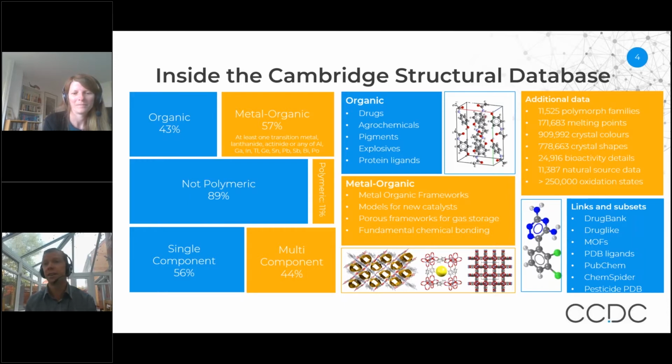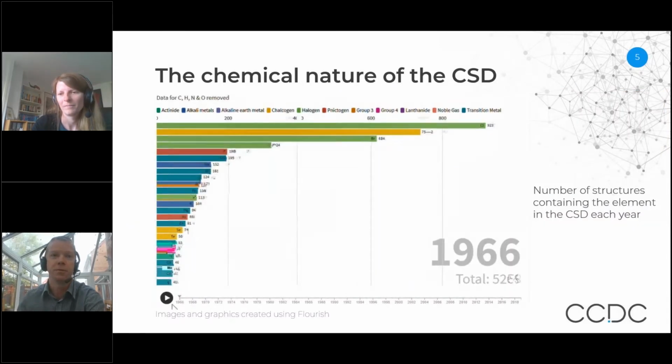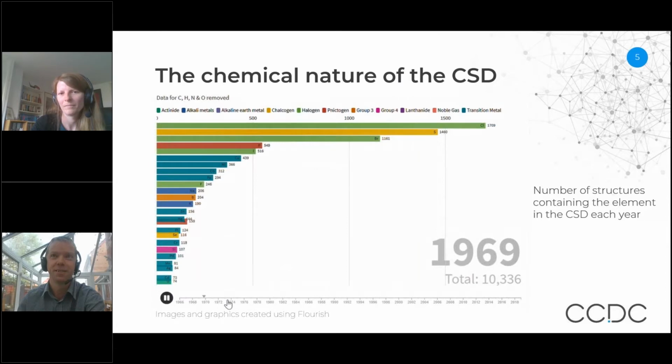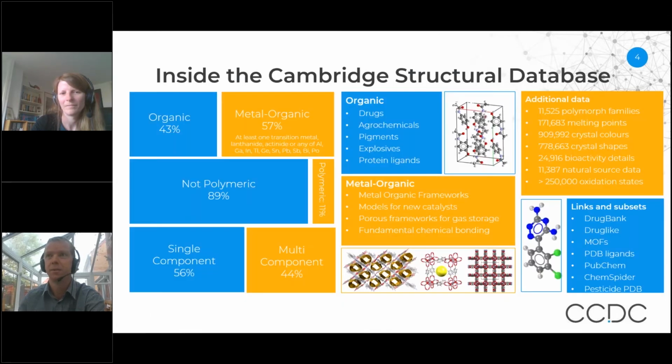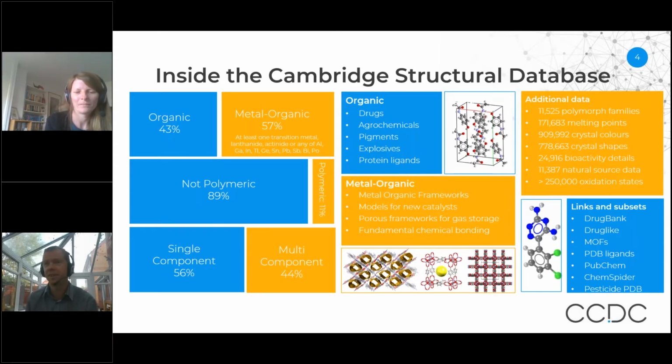Not only does the CSD contain structural data for over 1 million structures, but we also have a significant amount of additional data, including melting points, bioactivity data, and oxidation states. An important area that we focused on recently is improving the linking between the CSD and other related databases. And I'll talk about this more later in the talk.